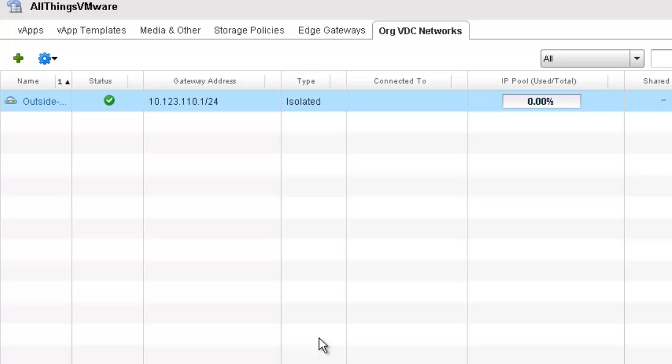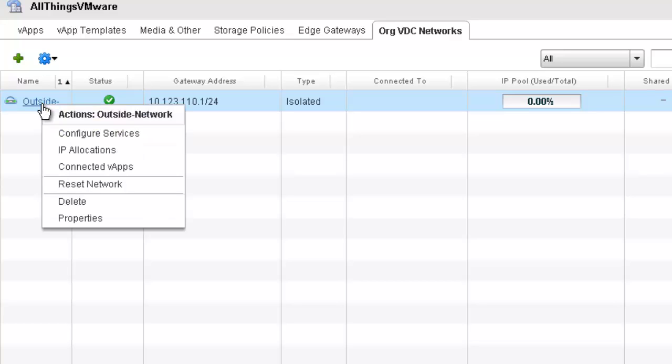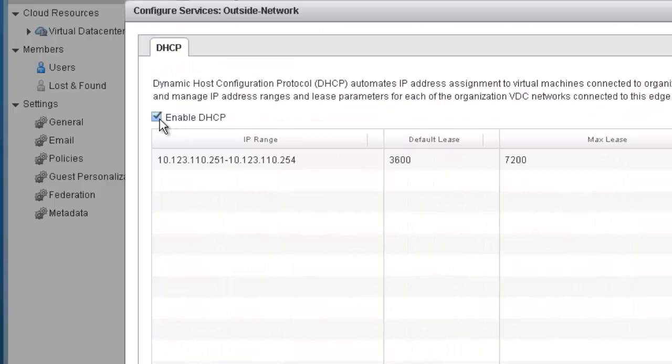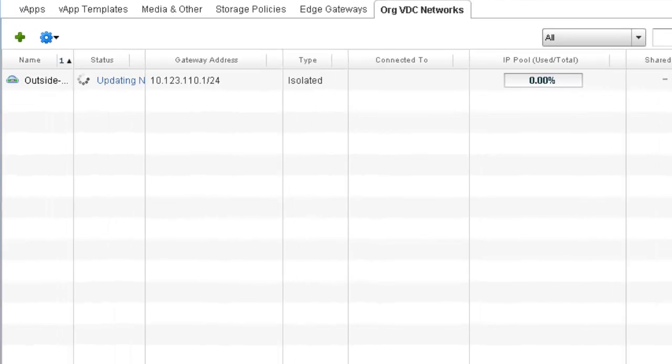Now that my org VDC network is created, I'm going to make one change to the default setting. And that is, since I'm going to statically assign an IP address to each of my servers, I want to remove the confusion of having a DHCP server on my network. To do that, I can right-click on my org VDC network, click Configure Services, and right here we have the option to enable or disable. As you can see, it's enabled, so I'm just going to go ahead and deselect it so that it's not going to have a DHCP server on my network, and I'm going to go ahead and choose OK. So now I have my org VDC network created.